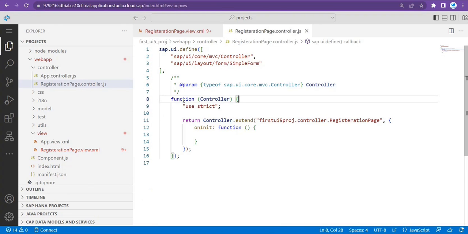Now as we discussed about the definition, this is a module definition, and after that there is a callback function. Then on line number 9, you can see there is one keyword, use strict. The purpose of use strict is it will not allow any developer to use any variables without declaring them. If I'm using a variable that is not declared, this keyword identifies such variables.